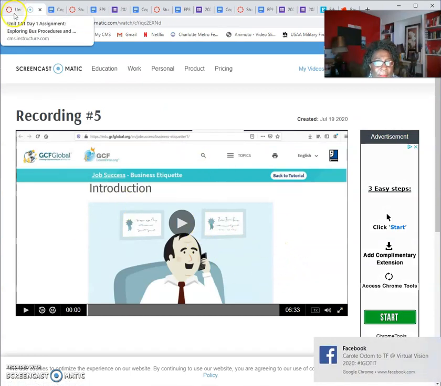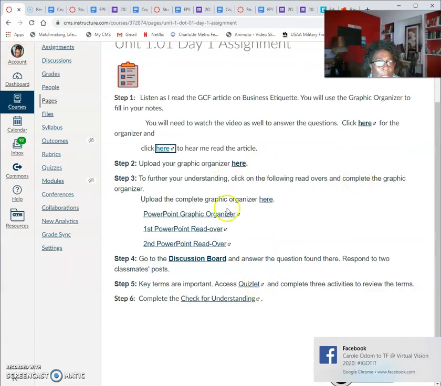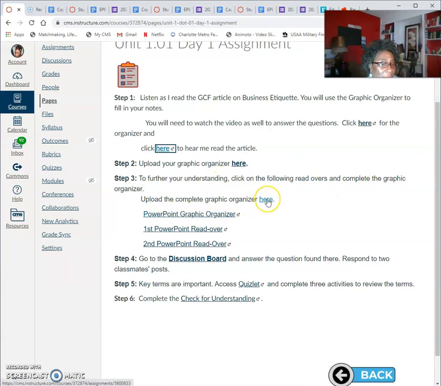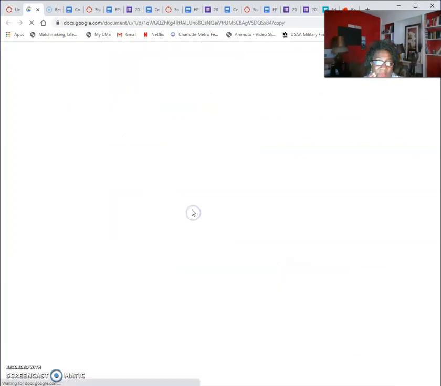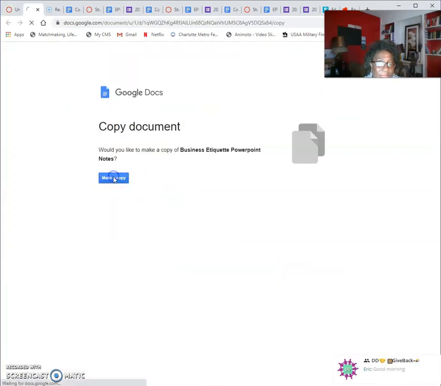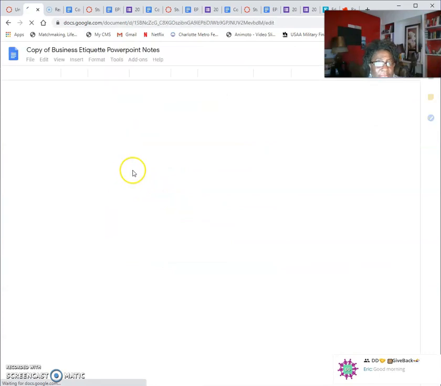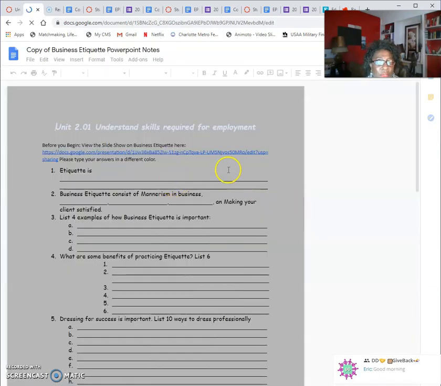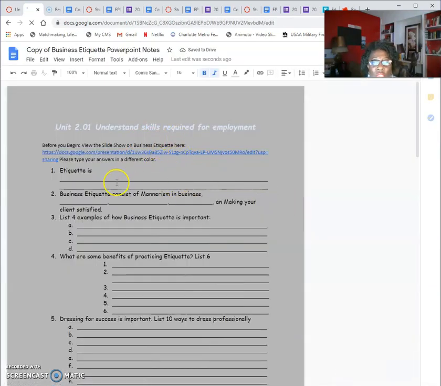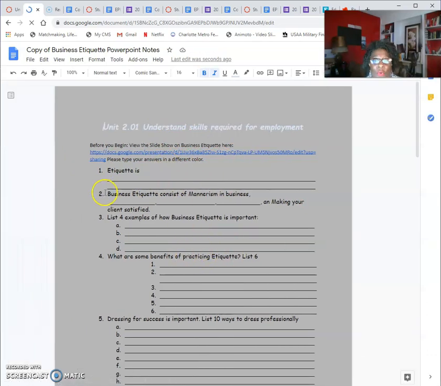So we're going to go back. Here is where they're going to upload the graphic organizer that they complete. They're going to upload, or they should have uploaded it here. Here's a PowerPoint graphic organizer. They have to make copies of everything so that they can have their own. Okay, so this is PowerPoint notes. This is what they would use to take notes on. So etiquette is, they'll finish that. Business etiquette consisting of mannerism and business and so on.